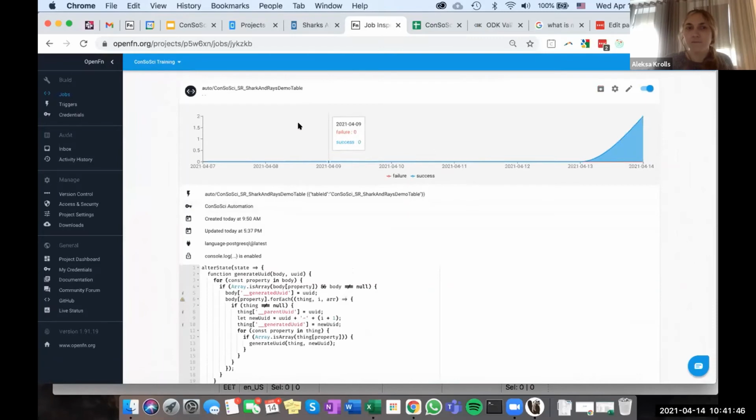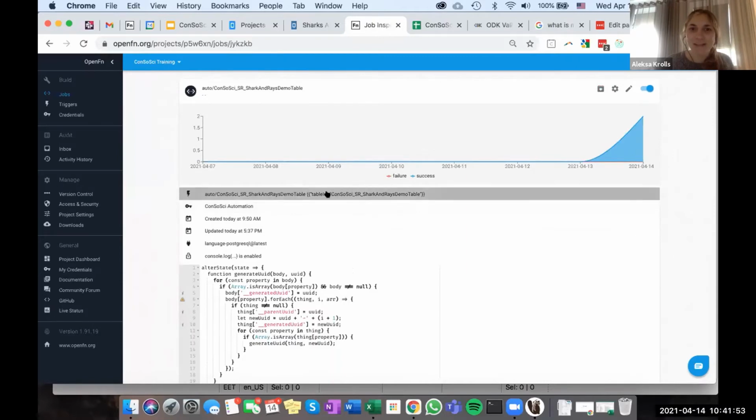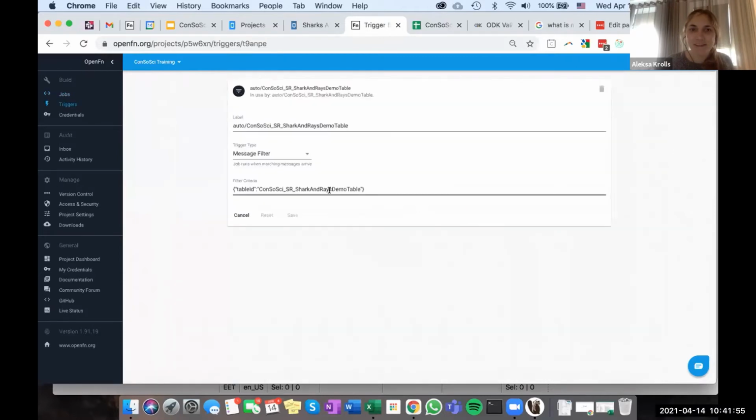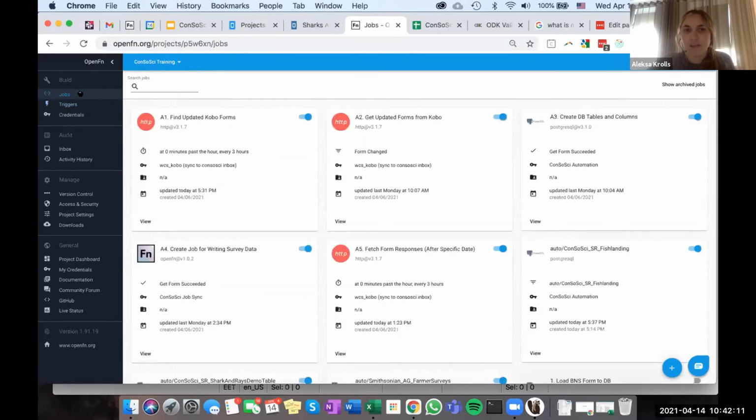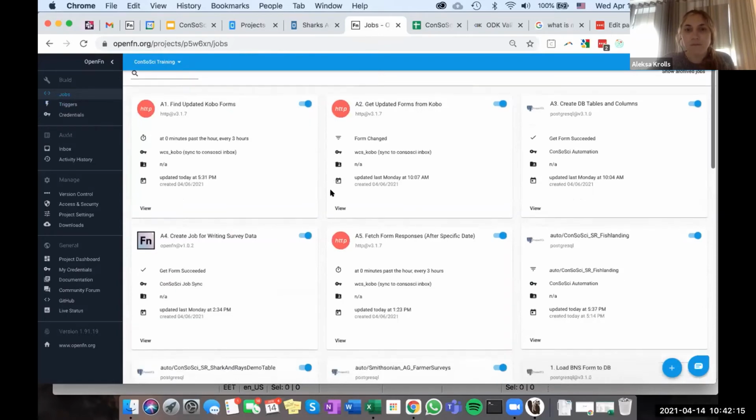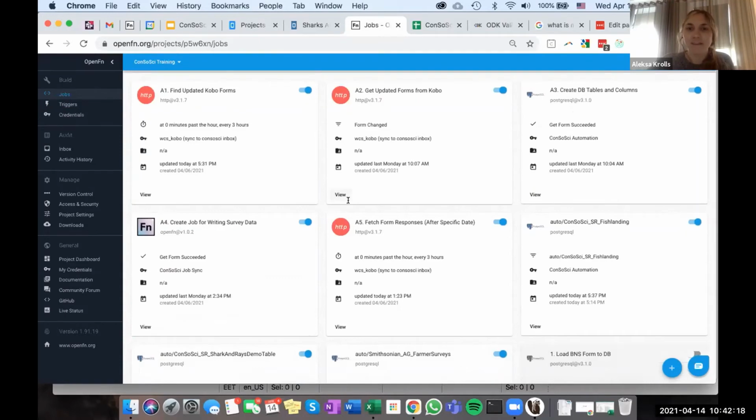Cool. So we defined our job. We're giving OpenFN instructions: when this data comes in that has this table ID, and I'm going to go ahead and copy this table ID, I'll show you why later. If you all want to do the same, this is the destination that we're pointing the data to, and we've created that job. The job is on. Now we want to go fetch that data.